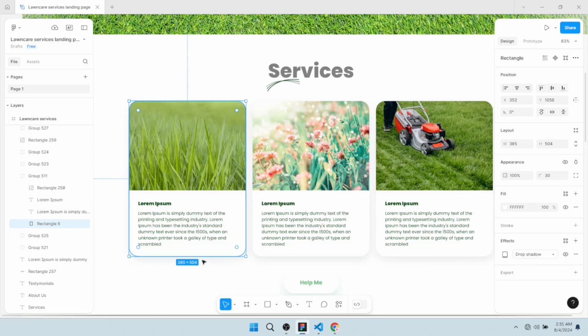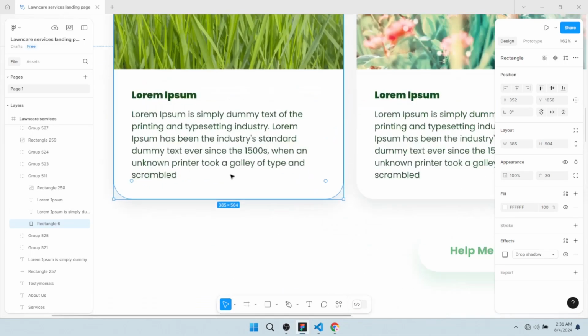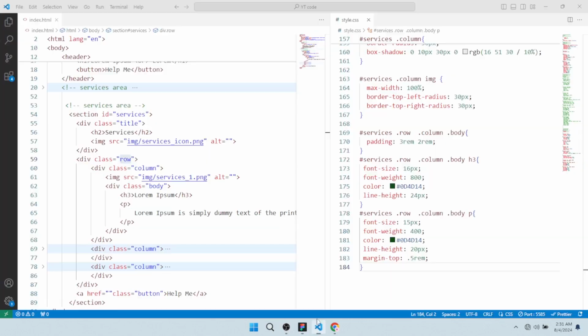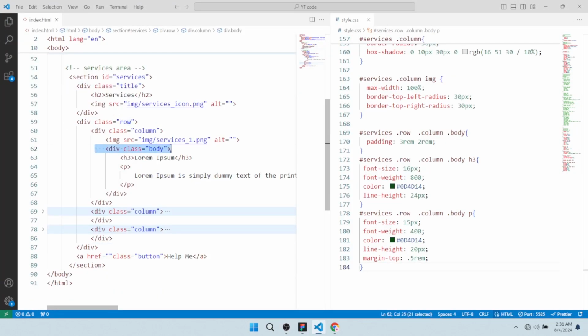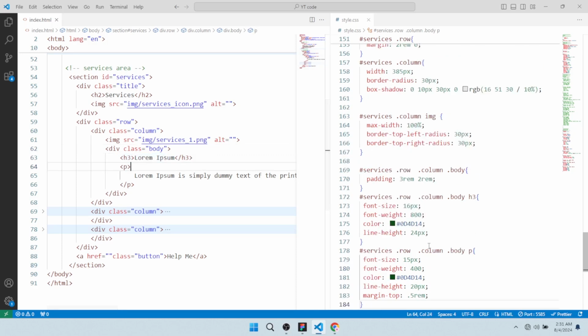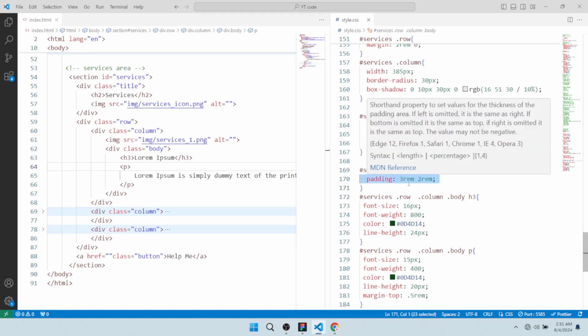Okay, before the code, just look at that: there is a gap after the image in the columns area, at the top, left, right and bottom, and also a gap between the title and description. So just look at that, we added the body div, and in the body div we added the history and v tag. So first I added the body, and I added the padding, top and bottom 3 rem and left and right 2 rem.